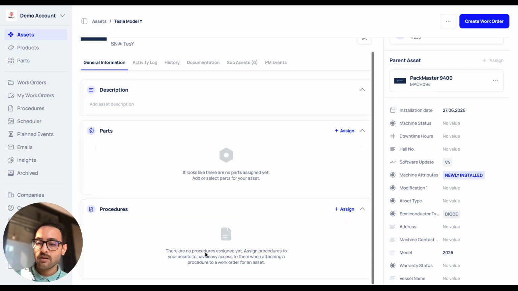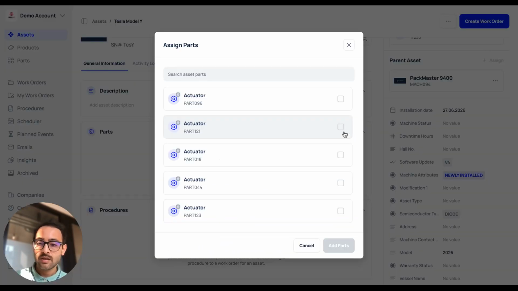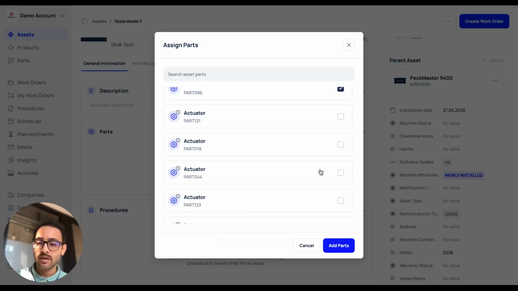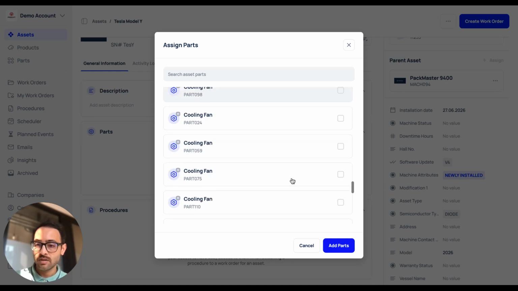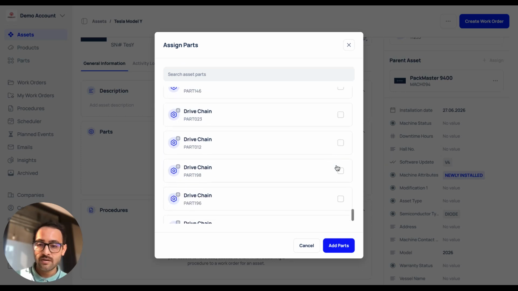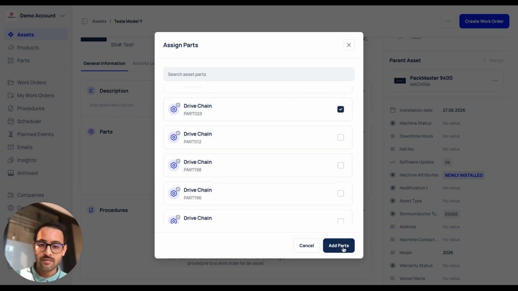Now I can also go in and assign parts that will then be available for both my internal team and my customers when they want to request certain parts. Let's say there's a cooling fan and there's a drive chain.